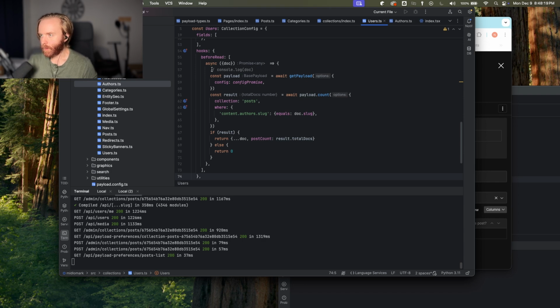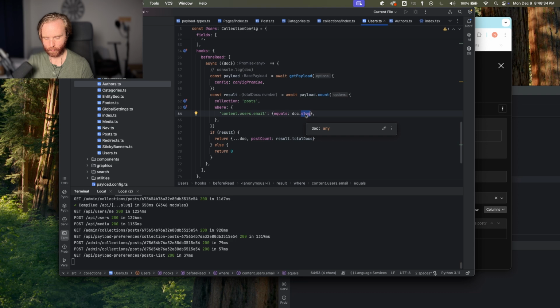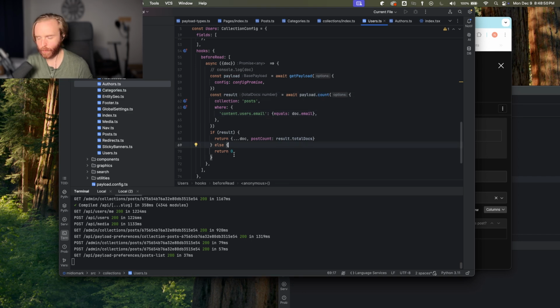Now, before the document is read, we're going to analyze the document, and then we're going to query our posts collection where content authors, which is now going to be users dot email, equals doc dot email, because I don't have a slug field here, which I'm going to add actually, because I think that'll be better. If there's a result, return the document and change post count to the count, which is what we're doing here, of total docs. Otherwise, return 0.